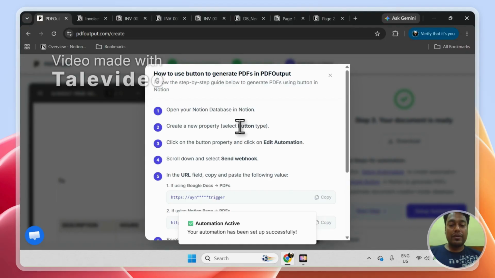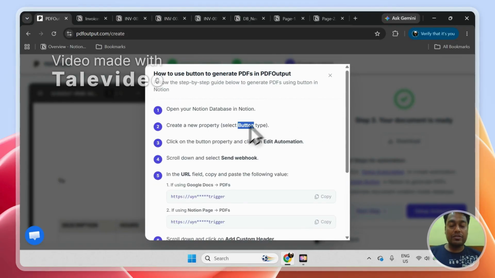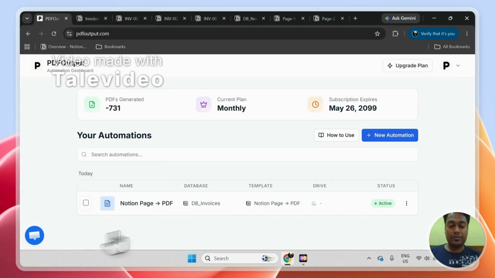Now, if you want to use the button to create PDF file, you must be a paid plan user. So if you are under the paid plan, you will be able to create PDF file directly using this button. Okay. But once the setup automation is clicked, you should be able to see your automation that is activated on your dashboard. So currently you can see this automation that is under the active status, which was not there earlier. This means the automation is set up correctly.